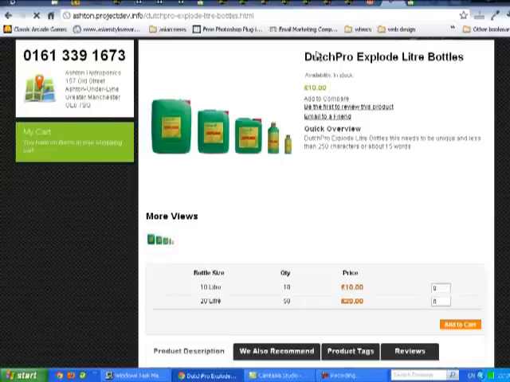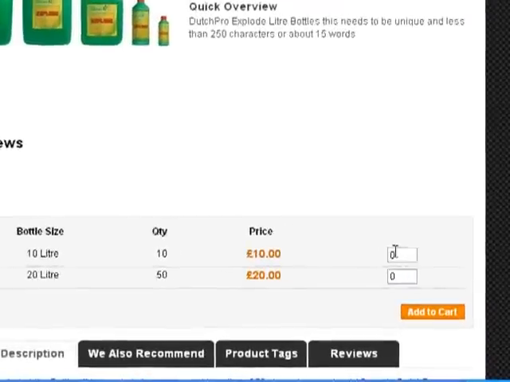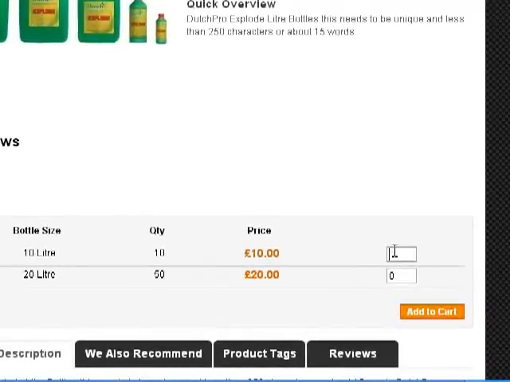And there you go. So if you just want the standard one, the 10 litre is £10. There you can see price is £10. You can play about with this tomorrow if you want. If I want one of those, it's only going to charge me a tenner. If I want two of those, it's going to charge me 20. If I want none of those and one of those, it's going to charge me 20 quid. Sorted. Now, the last thing I need to show you now is how to add in the 30 litre size.